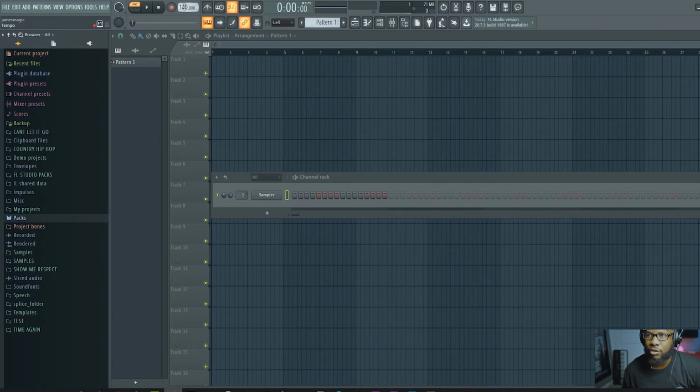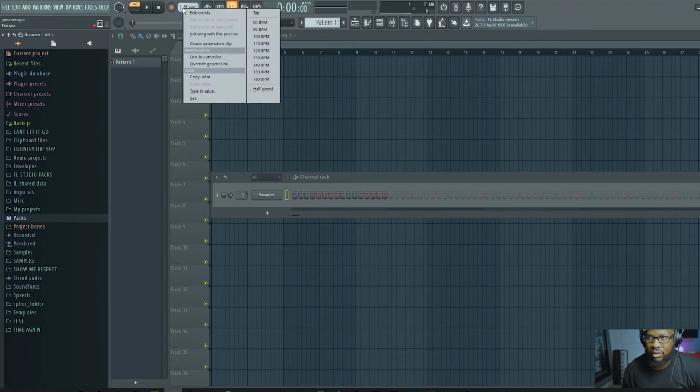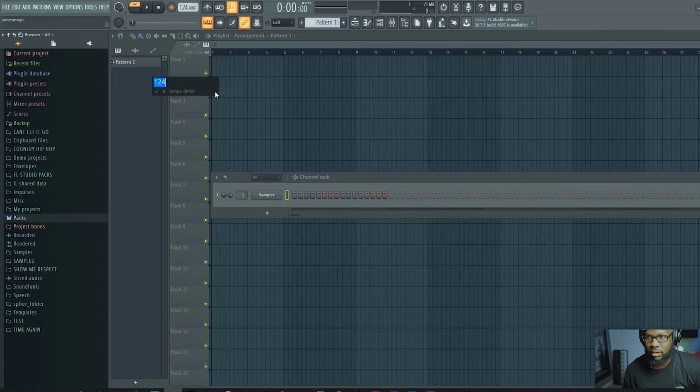Tempo. Now you can left click over it and drag up and down to where you want your tempo, or you can right click on it and go to these set standards here, or you can type it in. Say you want 110, just type it and press enter. And there you go, you got your tempo.